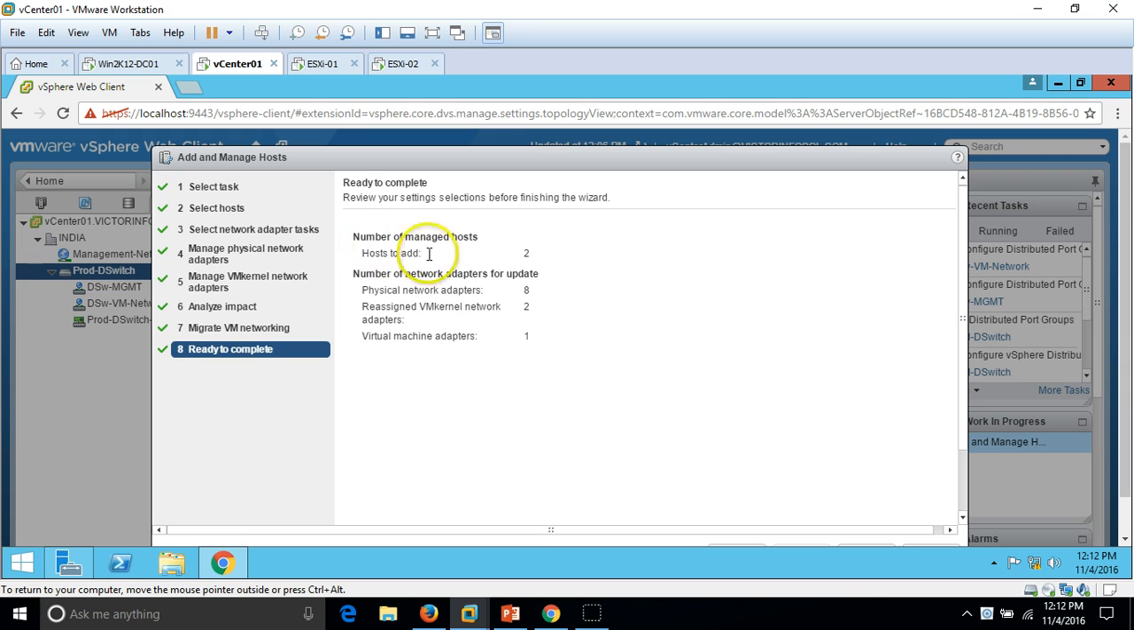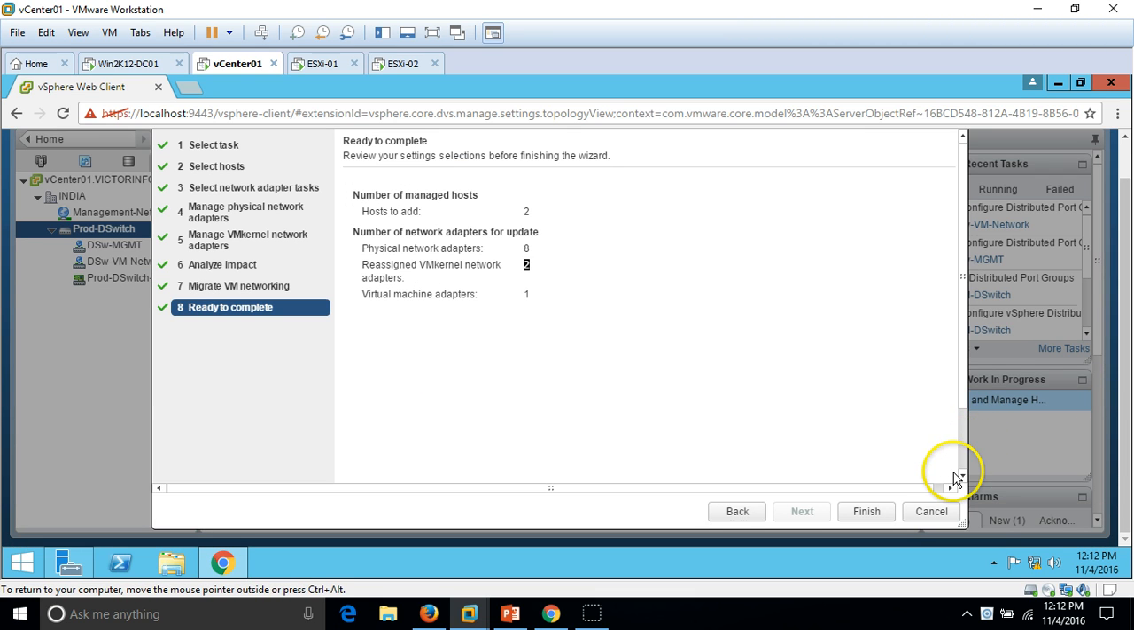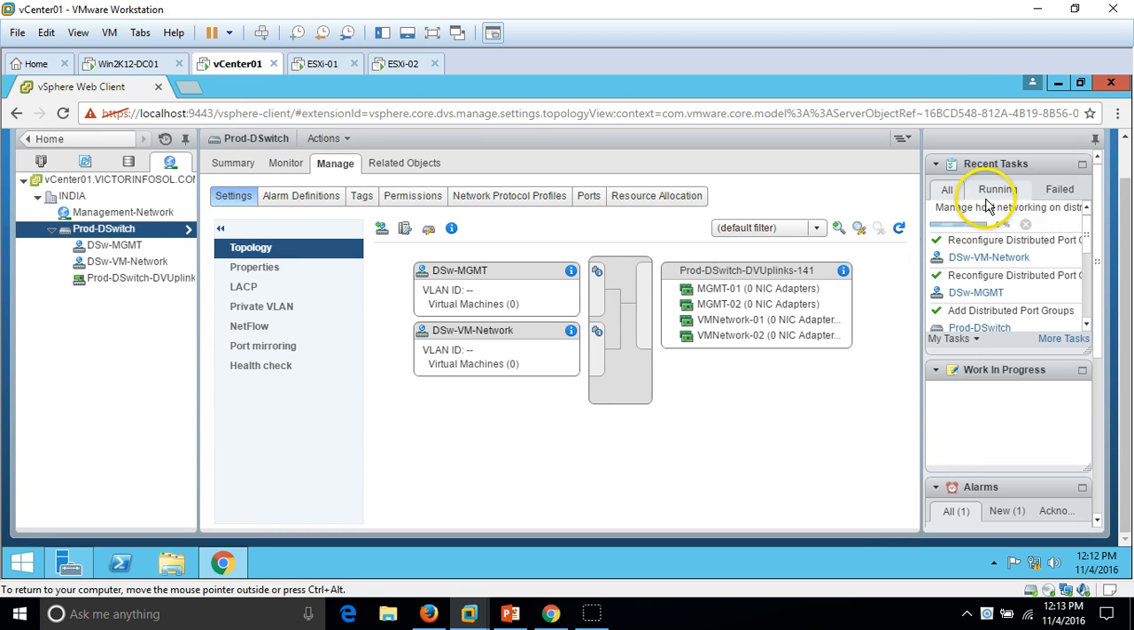So here you can see host added 2 and physical network adapter 8 because I have used 4 NICs on both ESX hosts. So it's 4 into 2 is equal to 8, and reassign VM network adapter, yes, 2, because I'm migrating my management network to my distributed management network, and virtual machine adapter is of course 1. I have only 1 virtual machine. So good to go. Click on finish, and now you can see manage host network on distribution switches.